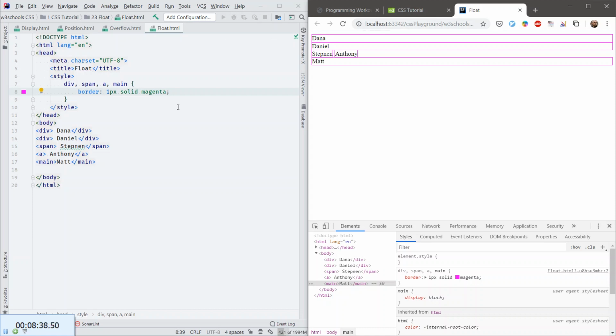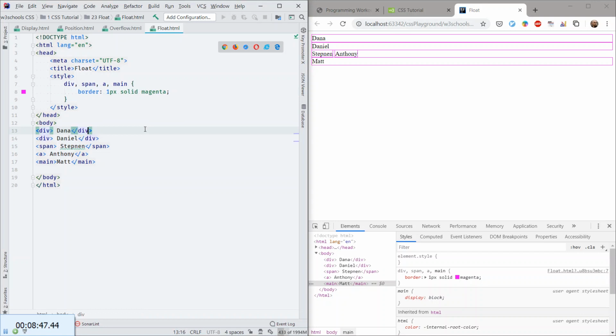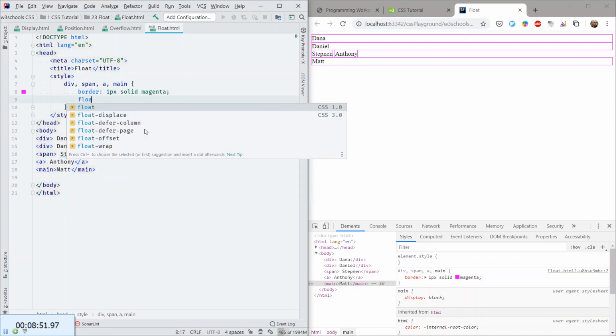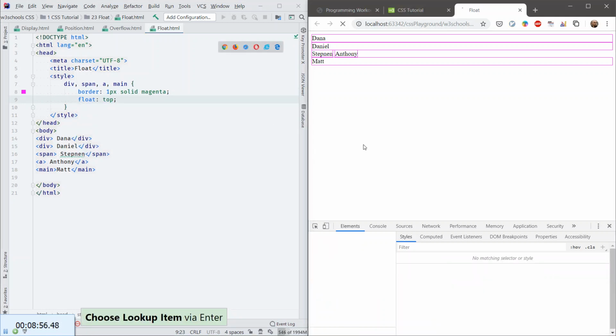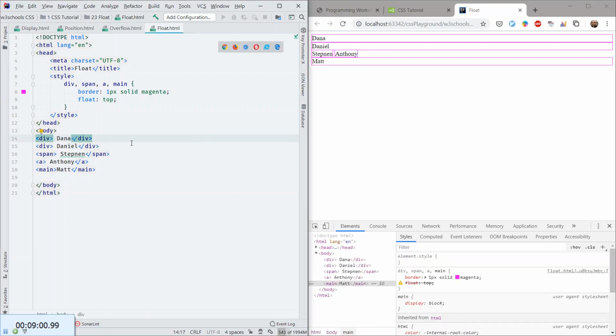Solid magenta. And now the float. I don't know what it will do. So float. Top. Okay, doesn't seem to do anything right now.